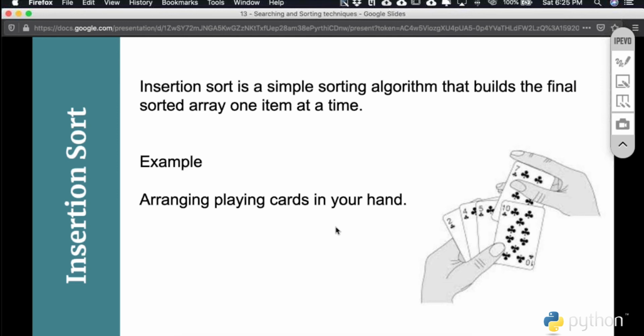You compare it with the existing card, and if it is smaller, you place it before. If the card is greater, then you place it after that. Similarly, let's suppose you have picked 4 cards previously, and the cards were 2, 4, 5, and 10. You have an arrangement where you have already sorted them: first you have 2, then 4, then 5, and this is the 10th one.